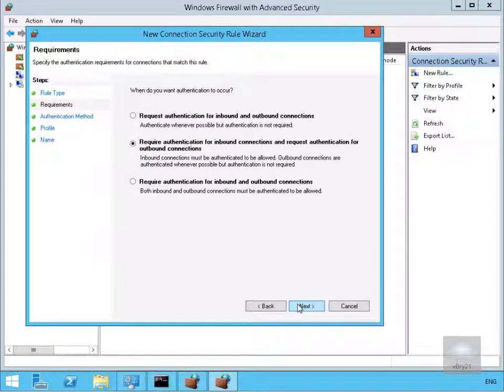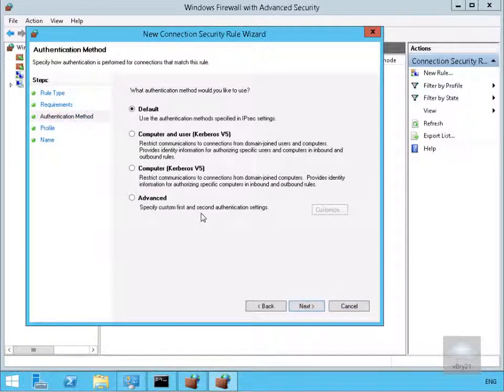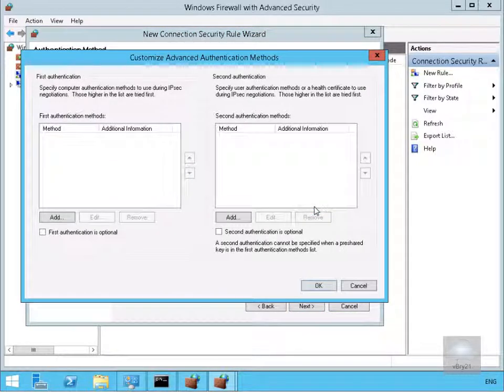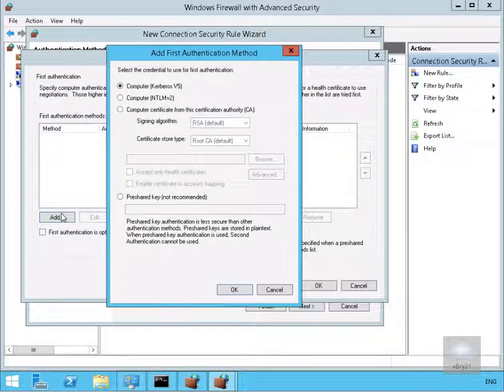On the requirements page, we're going to require authentication for inbound connections and then request authentication for outbound connections. Then we'll select next. On our authentication method, we're going to click advanced and select customize. Then we need to specify an authentication method. So we'll select add, and we're going to go for a pre-shared key, not recommended. We should really be using one of the more secure methods.